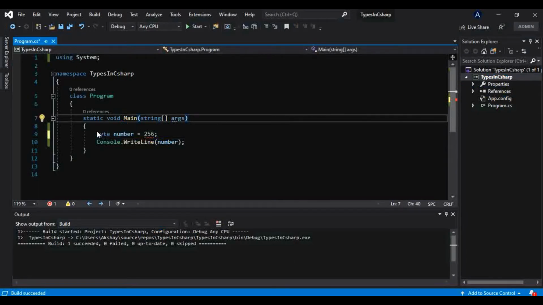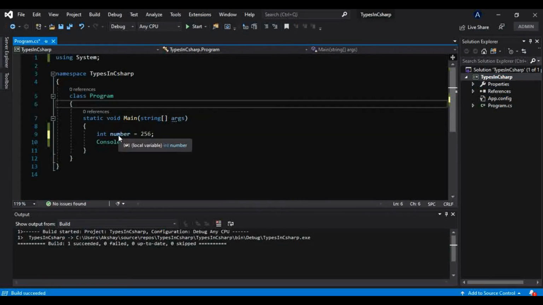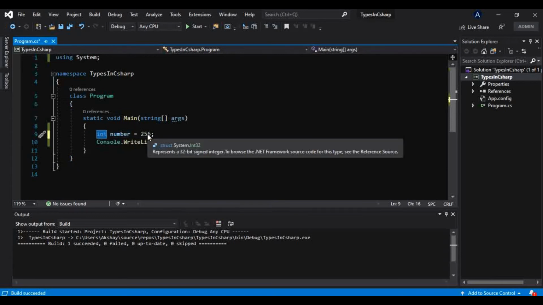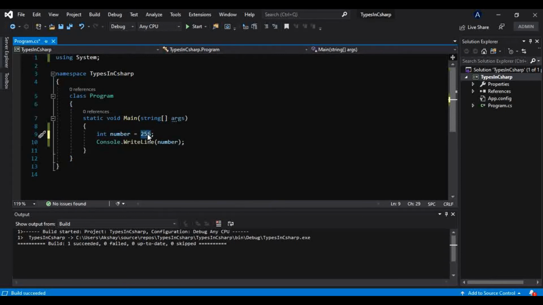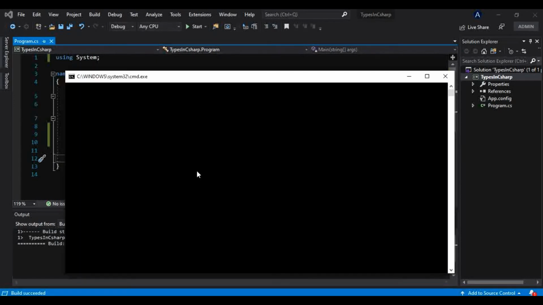For that, let me take one data type, that is int. As I have changed the data type from byte to int, we can now store this 256 number, because the range is big. For int there is a big range. And it will run. We will see that first. Okay, 256. It is printing 256.